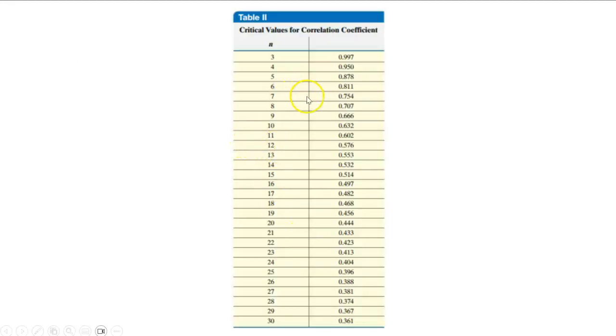And here's our critical value table for the correlation coefficient. And it goes up to sample size 30. For any samples bigger than size 30, you would just use the critical value for 30. And vice versa, anything less than 3, you will use the critical value for 3.